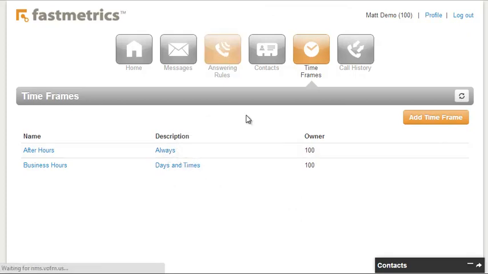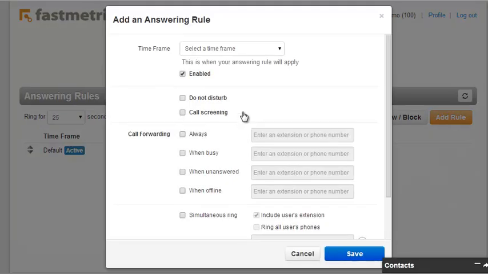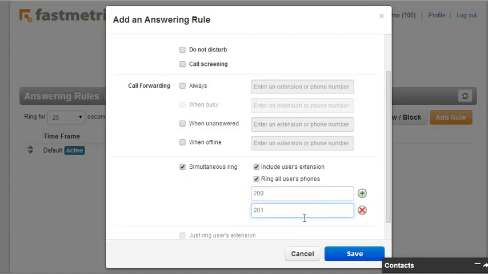And now let's make some answering rules. So we'll add our business hours answering rule. What we want to happen here is we want to ring this extension in all of their phones. So if we wanted to add different people in the office, other extensions, we could add 200, 201, etc.